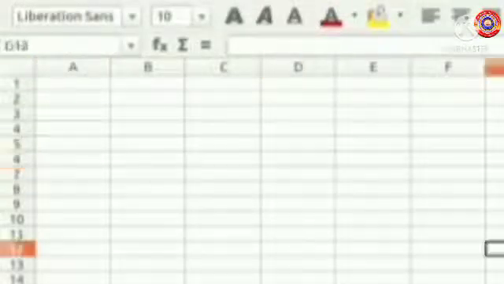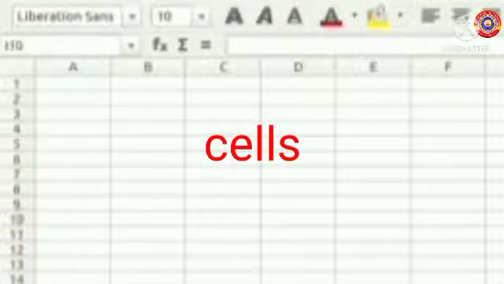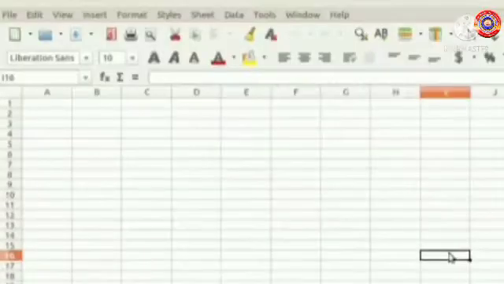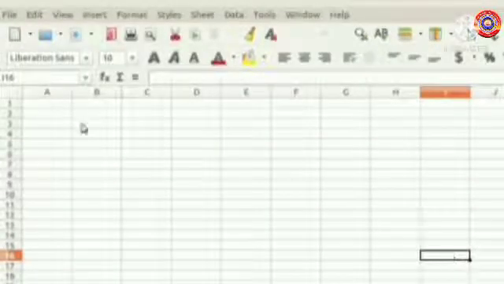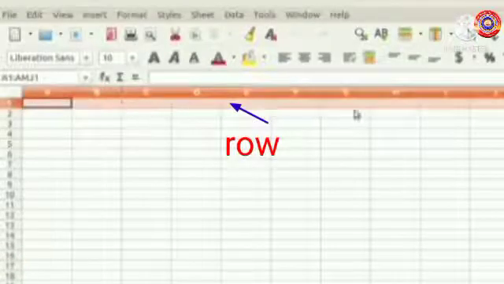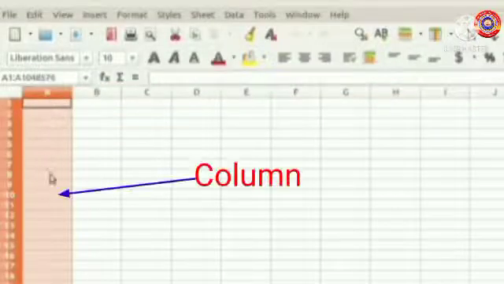Now, can you see small rectangular boxes here? These small boxes are known as cells. Now, the horizontal group of cells, that is the cells from left to right, are together known as a row, and the group of cells in the vertical direction is known as a column. And the cell is an intersection of a row and a column. Clear?